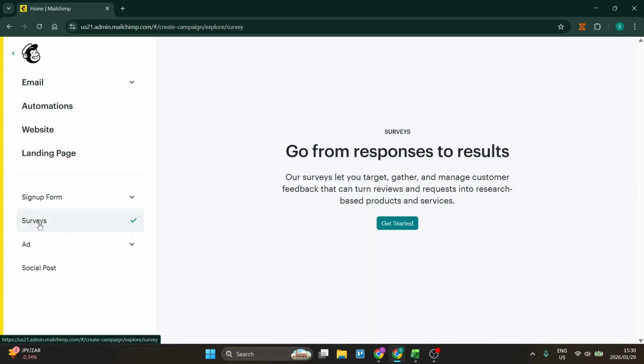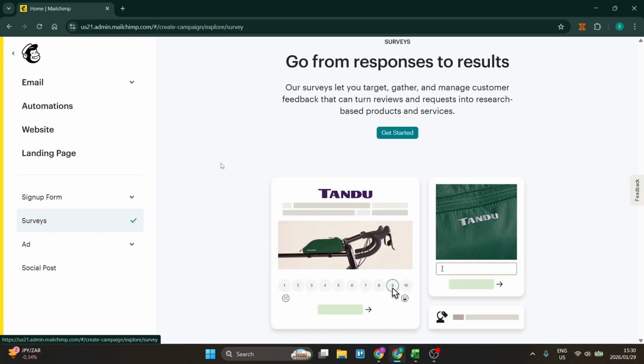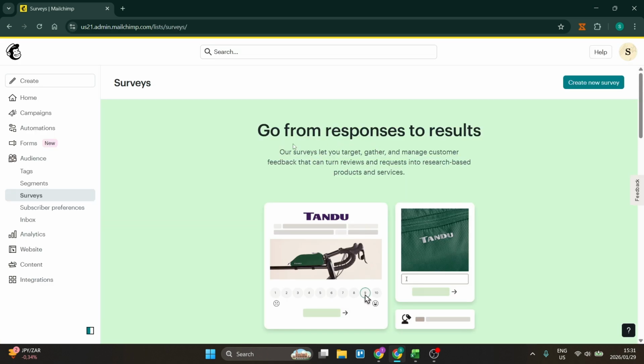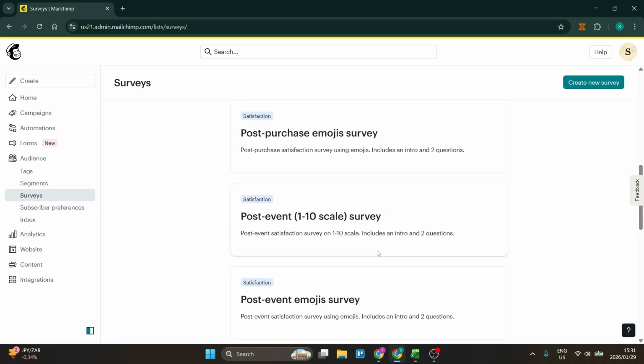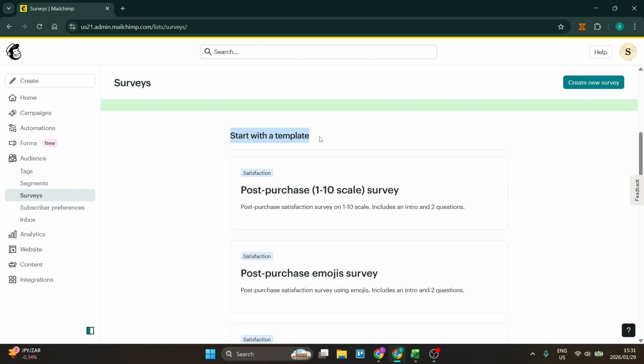Come down over here, you'll see on the left it'll say surveys. Here we can click on get started. And from here you will now see all of your templates. So let's see what templates they have here.